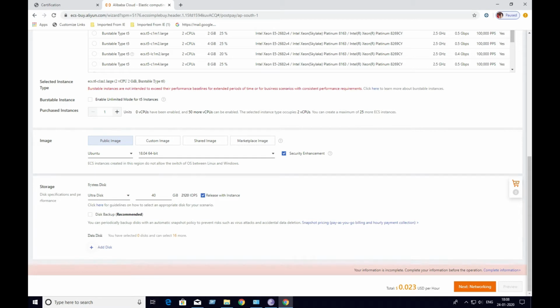This is for the operating system. If you need any additional disk, for example here you can select ultra disk and select the capacity you need and how many you require in that particular ECS instance.